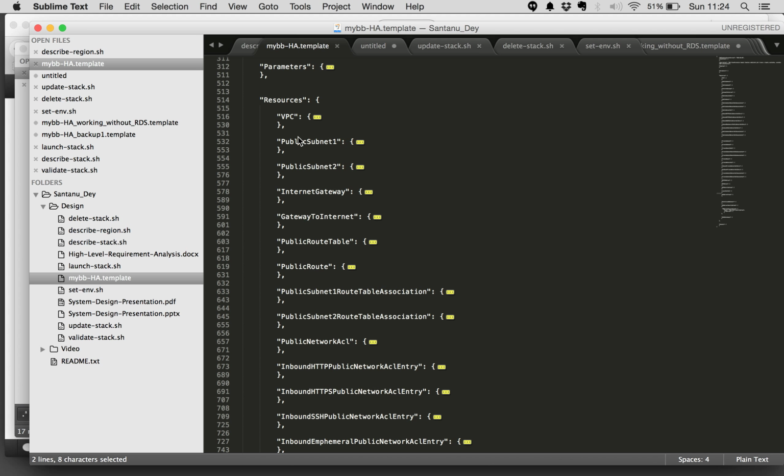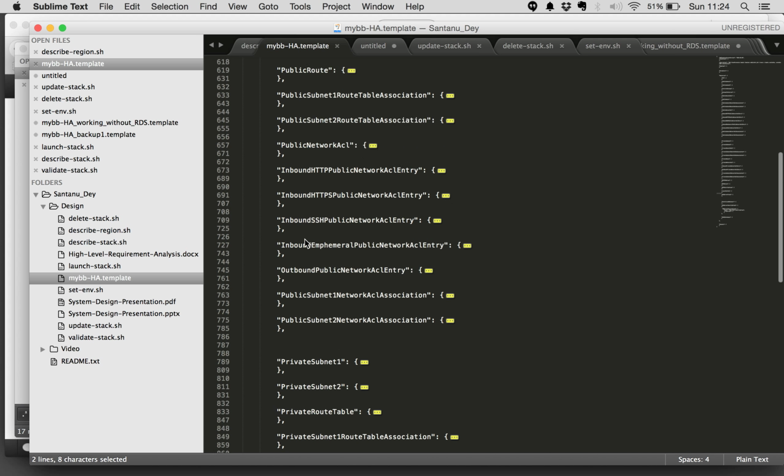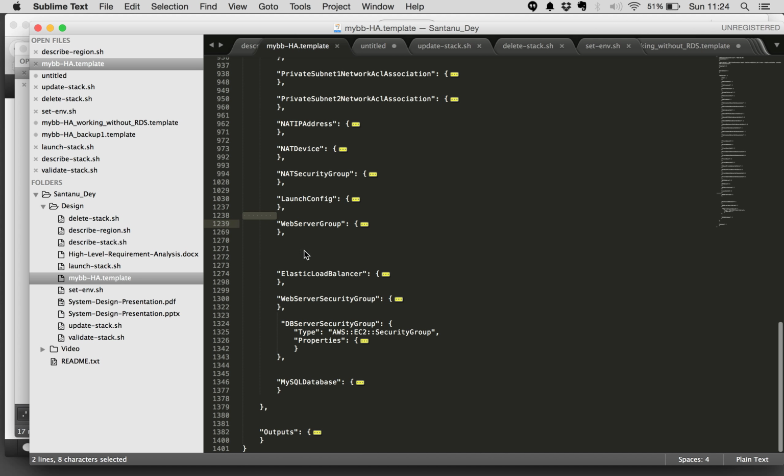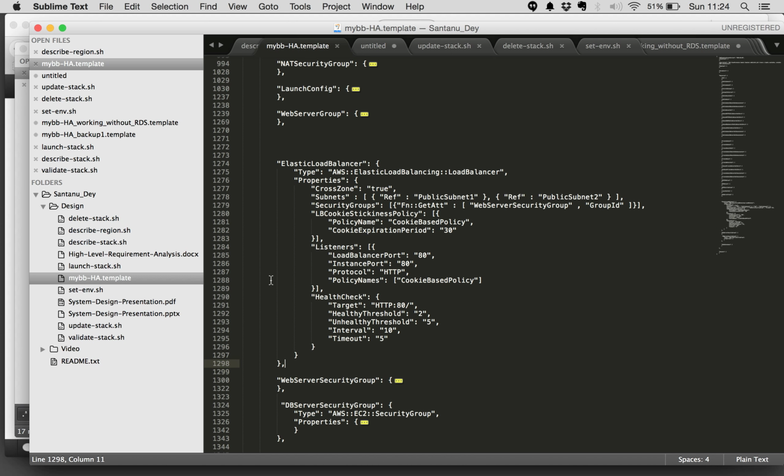There are VPC resources, and because it is a multi-AZ deployment, there is more than one subnet, subnet 1 and subnet 2. I also have additional private subnets which are not really used in this case. Then we have the load balancer. If I look at the load balancer, it essentially load balances on port 80, and it is connected to the public subnet 1 and public subnet 2. It also has the security group setting attached to it.